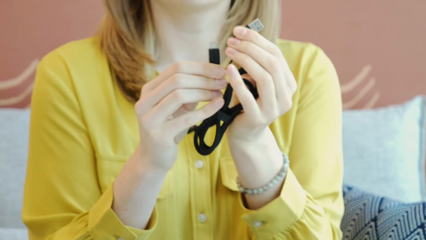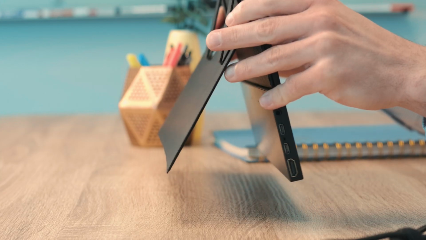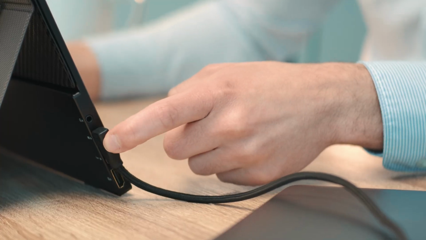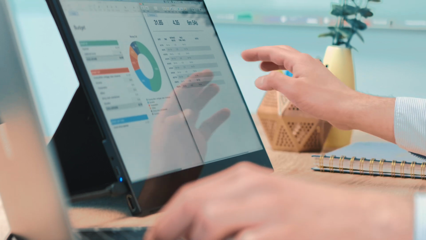The USB cord can be plugged into the A or C type port on your laptop. Once you plug it in, you'll see the SideTrak screen light up. Keep in mind that your laptop screen needs to be unlocked for the SideTrak screen to display.